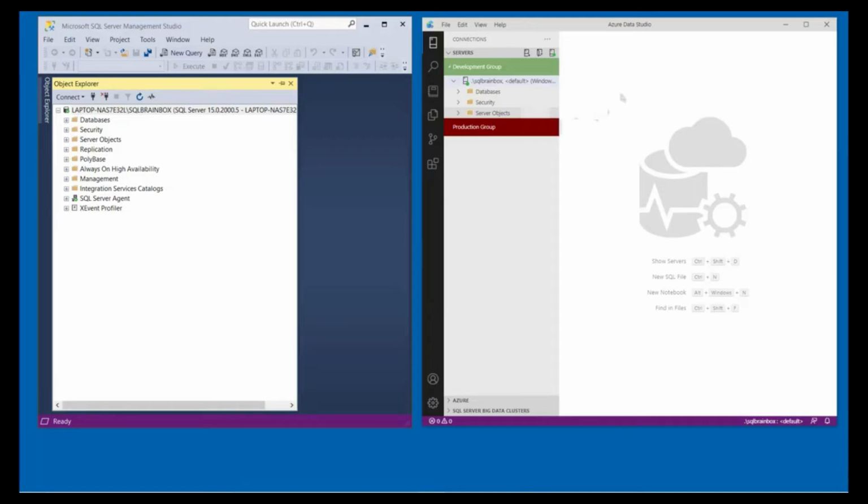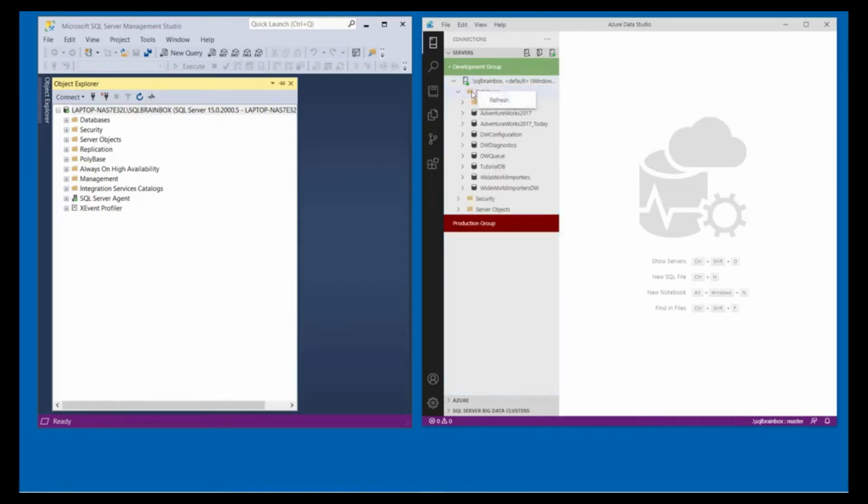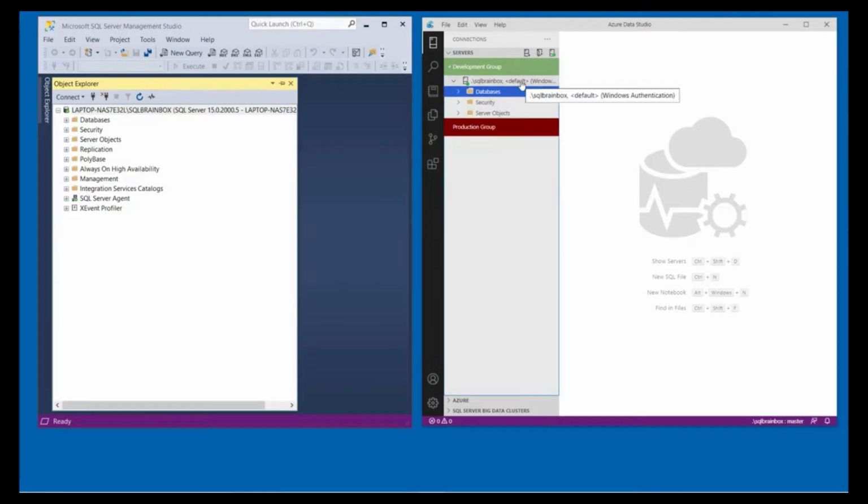Now there is no direct facility available in Azure Data Studio. If you go here and right click, we have only a few options compared to SSMS. In SSMS, we have multiple folders: database, security, server object, replication, management, integration services catalog, SQL Server Agent, right? But in Azure Data Studio, we have only three options: database, security, and server object.